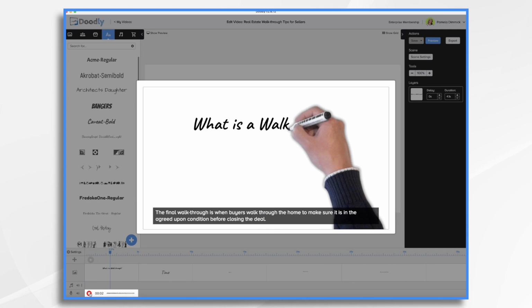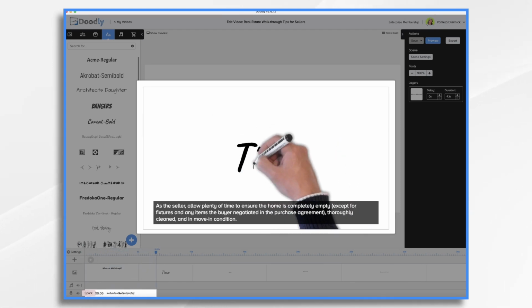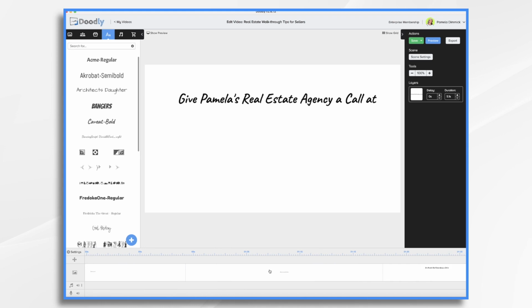The final walkthrough is when buyers walk through the home to make sure it is in the agreed... Okay, whoa, yeah, I need a lot more time. So yeah, I need a lot more time on this. So what I'm going to do is go ahead and give myself more time. I don't want to rush myself. So I'm going to do that on all of them. Again, I'm just dragging them out. And then I'm going to scroll back over. And I'm going to delete this first voiceover because obviously I don't want that.